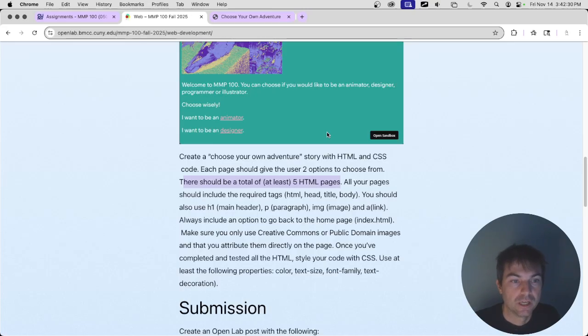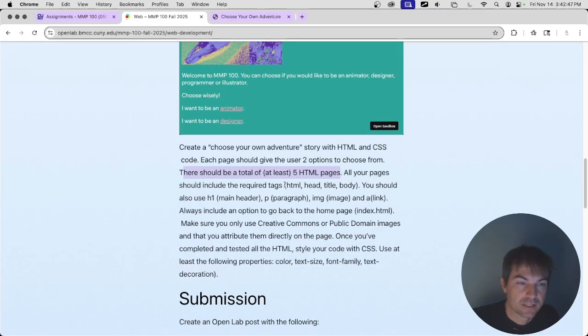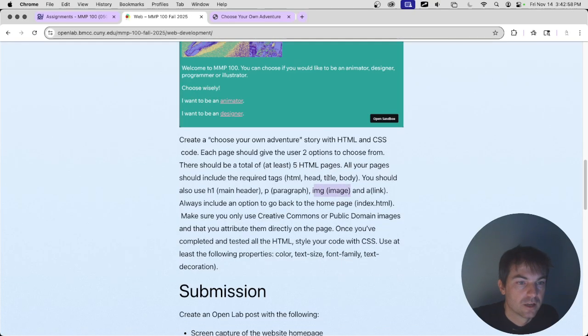So I don't want you to make a website for a company or a web store or a portfolio. This should be a unique and original story that you're telling through the medium of the website. So it should have the basic tags, the HTML head, title, and body, and then H1, paragraph, image, and link. Image actually you don't need unless you want to have that.